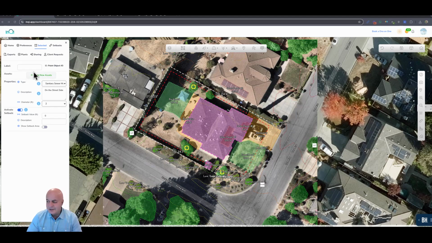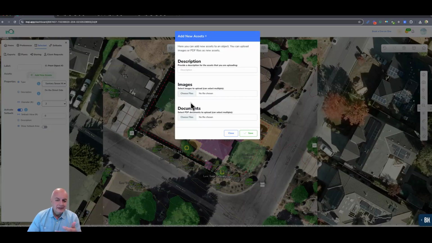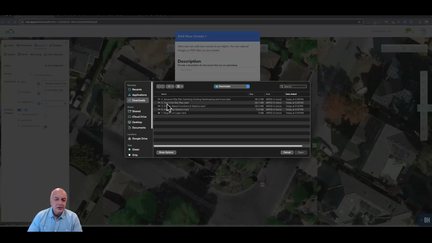Now, one of the things that we can do is we can basically now talk about associating digital assets with it, right? It's part of the plans that we can do. So let's say you go to the site. You're there, you take a picture of it. You want that as part of your project. No problem. You click on add a new asset, right? It asks, what do you want to add? I say, I want to add an image. So you choose the image that you want to add.